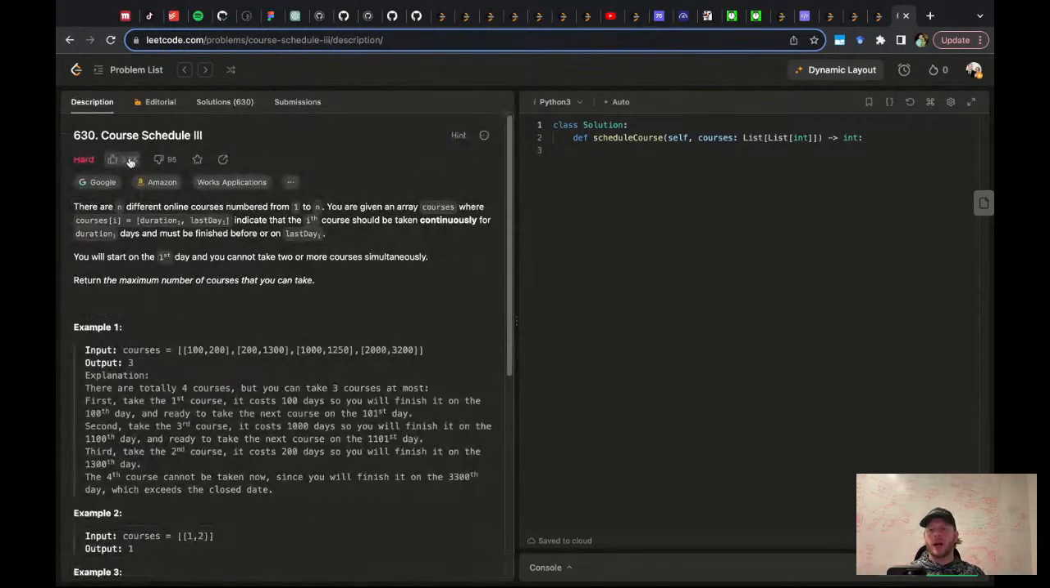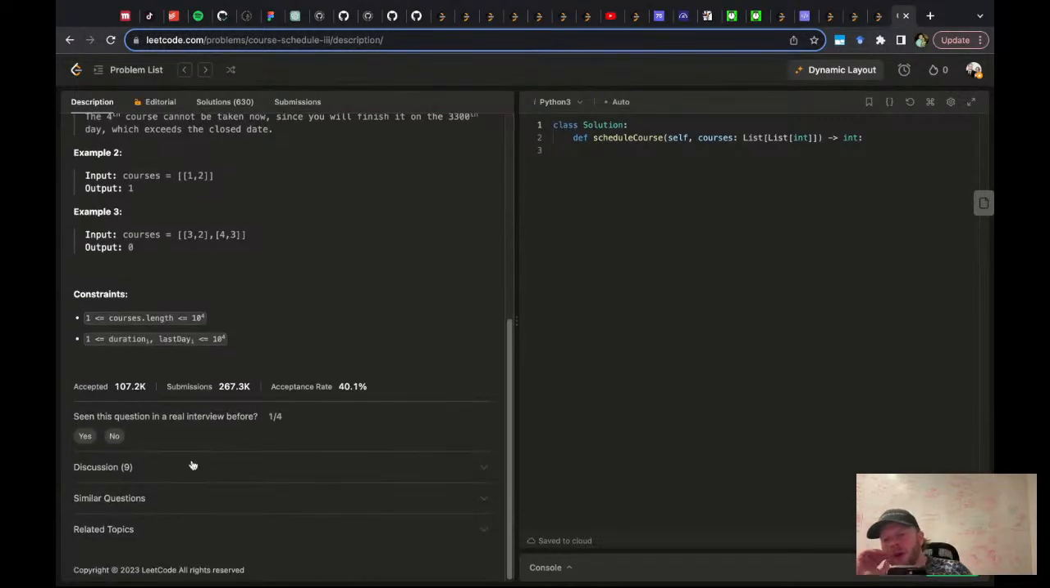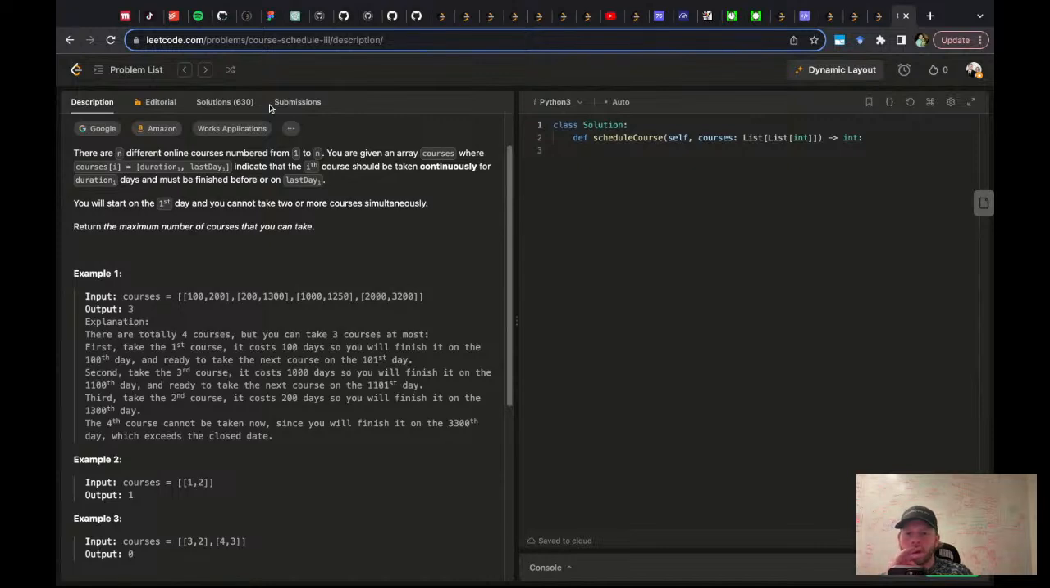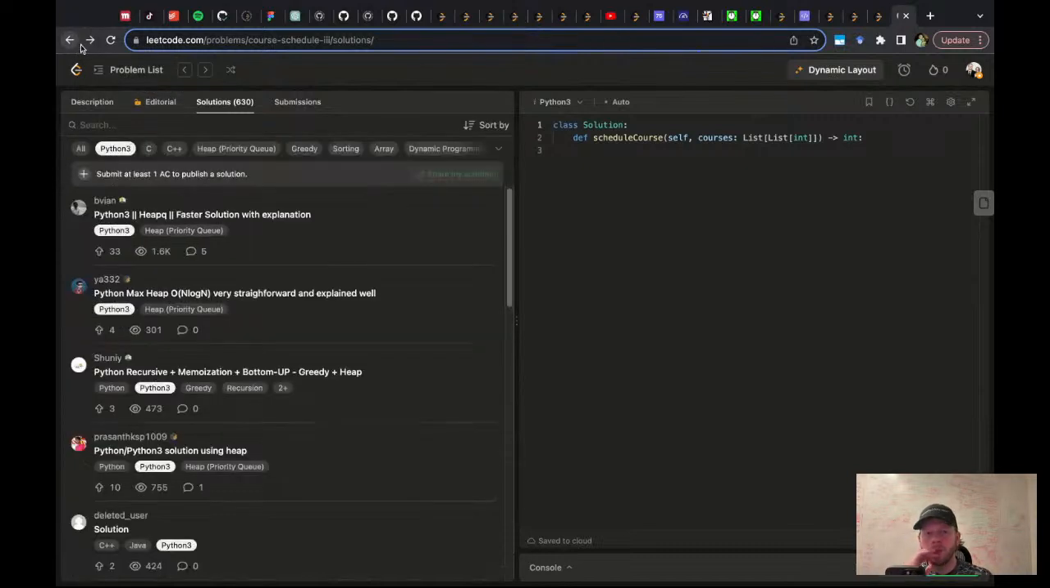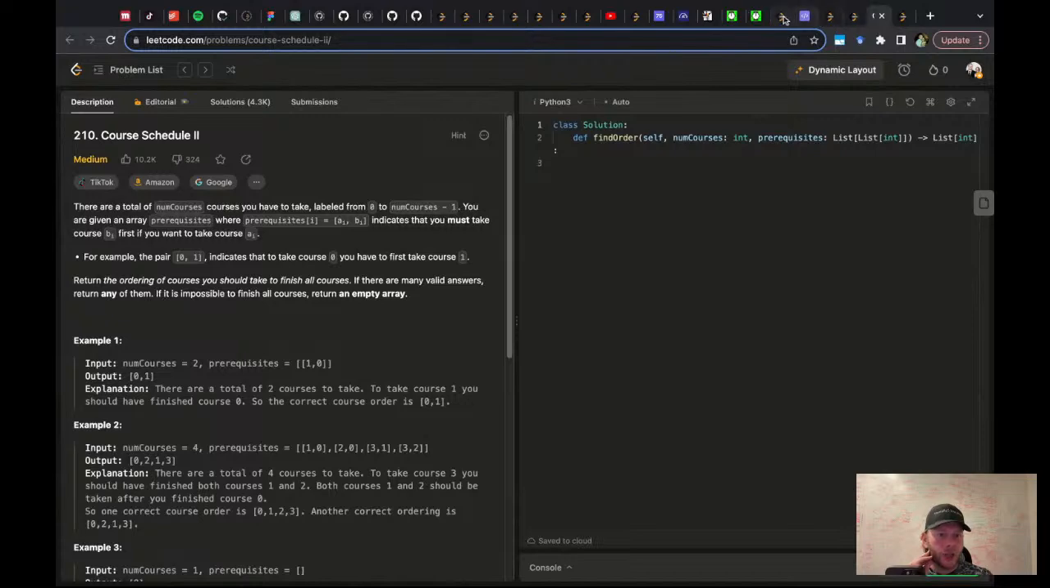So this definitely feels like an optional, this course schedule 3, because it's dealing with a priority queue. I'm not seeing where the sorting comes in. Are they just running a sort up at the top? Yeah, okay, fine. So there's like a quick sort. Sorting is not a key component of this problem. Really, it's all about the priority queue. So actually, I don't care too much about this problem.